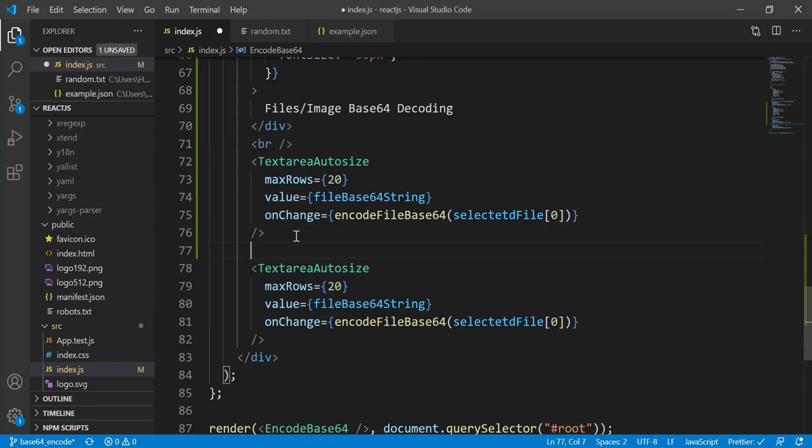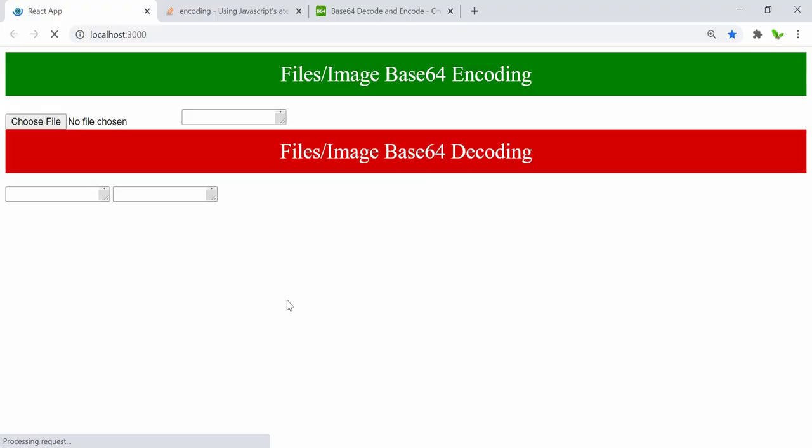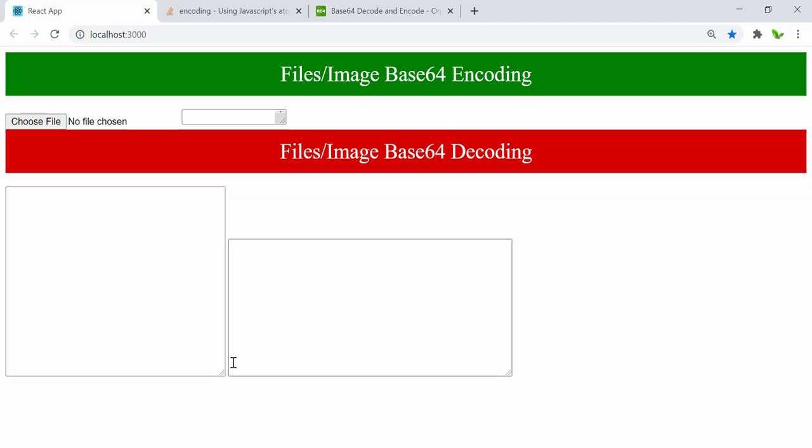So let me quickly do that right here. Okay. And here it is. So now we have a space, decode, yep.